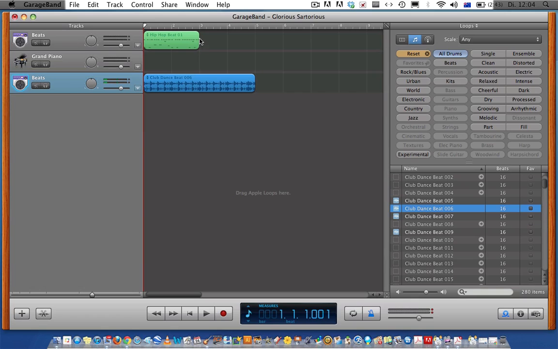There are a few ways that we can extend this. If I just move my cursor to the top side of the right edge of this loop here, I could click and drag it out as far as I wanted to. I'm going to, for now, make it 8 bars long.